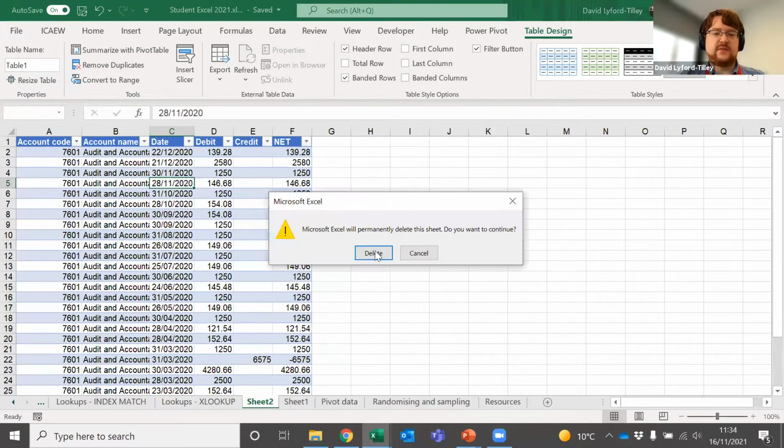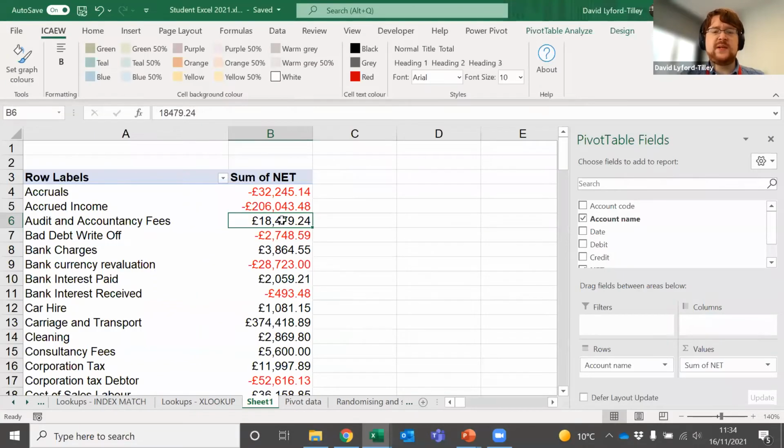And I'm going to delete that now because I'm done with it. So you can just double click values if there's anything that you want to see in more detail. So pivot tables are a very powerful way of analyzing data very easily.